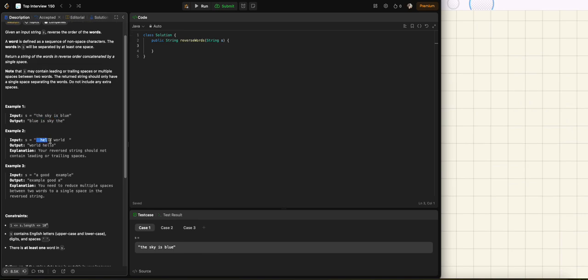And when we look at example 2, we have a couple of spaces at the back and in the beginning. So what we need to do is return the word "hello" as usual, but ignore the multiple spaces and just make sure that we only have one space between each word. In the "a good example" case, there are multiple spaces in between, but in the actual output there should only be one space.